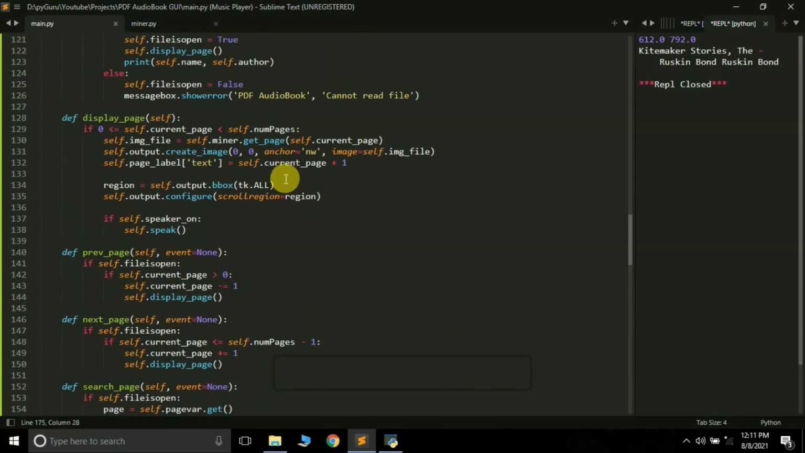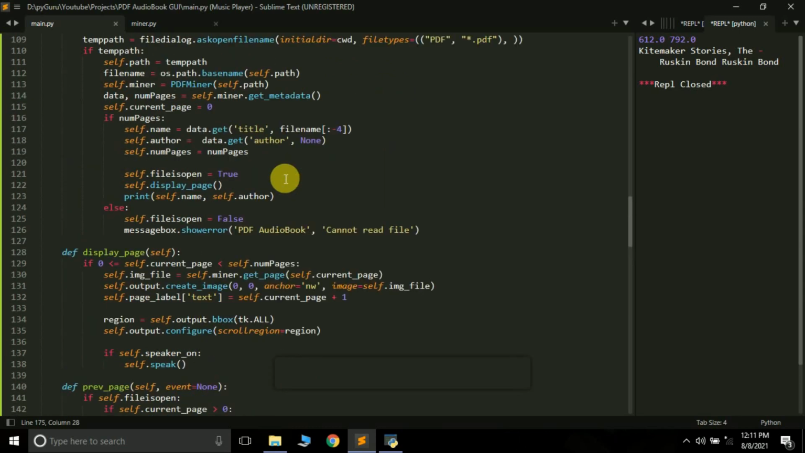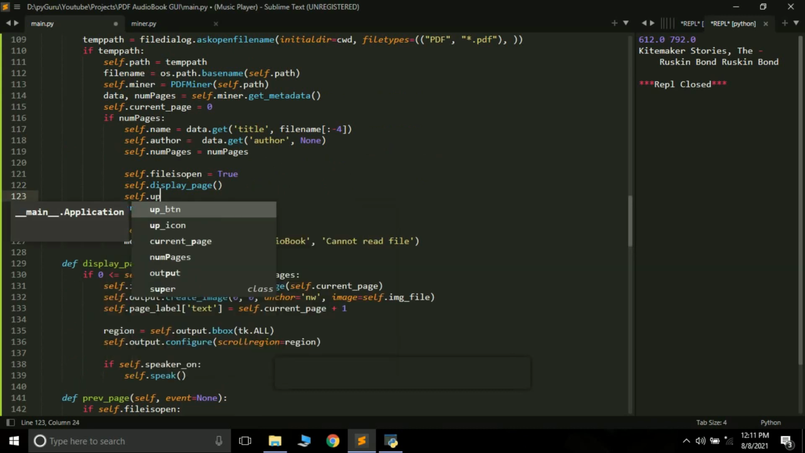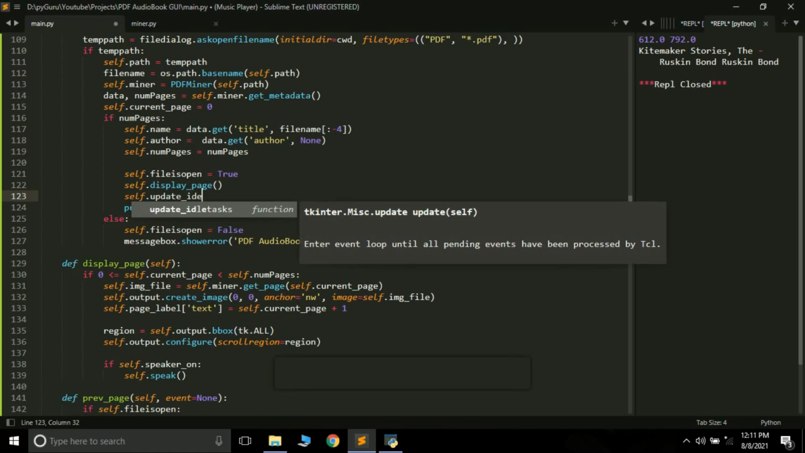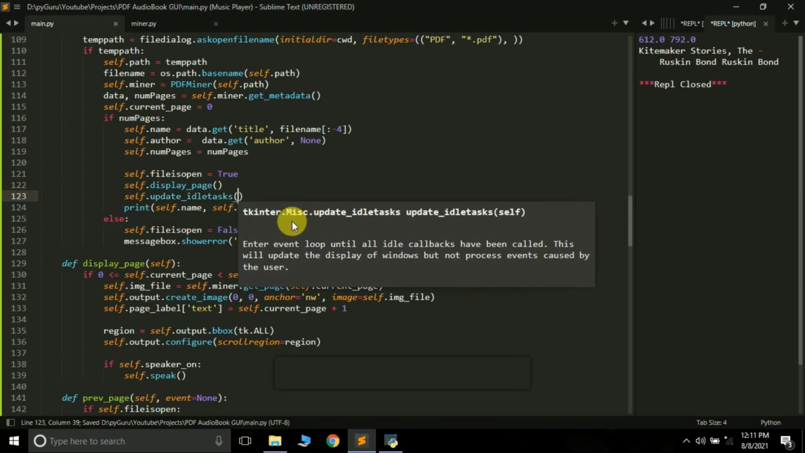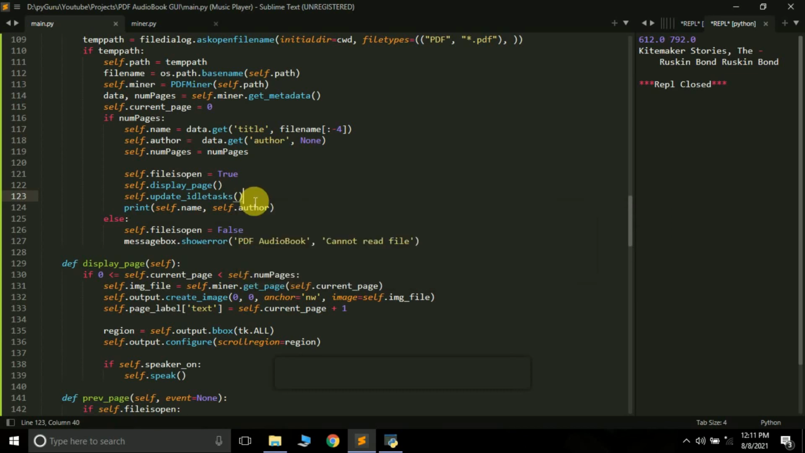Why is it not working? If self.speaker_on, self.speak, everything is fine. Here I guess I have to do one more thing: self.update_idletasks. It updates the event loop and all the GUI properties. You can call it like self.update. There are two methods, self.update and self.update_idletasks. self.update updates all the things of the GUI, and idle tasks only updates the things which are idle.